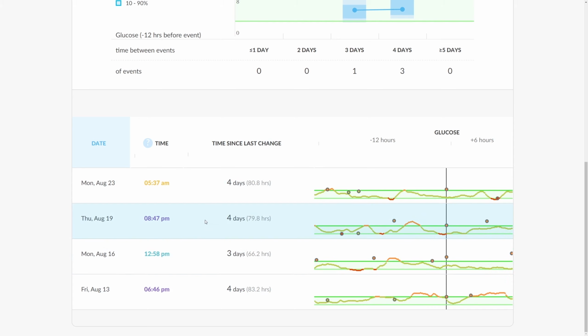And what this report does is it aligns all of these events, despite the fact they occur at different times of day. It aligns them all down this black line shown here on the right hand side. And we can see the blood glucose on the build up to that event and in the aftermath. So, for instance, we're looking at a set and site change.